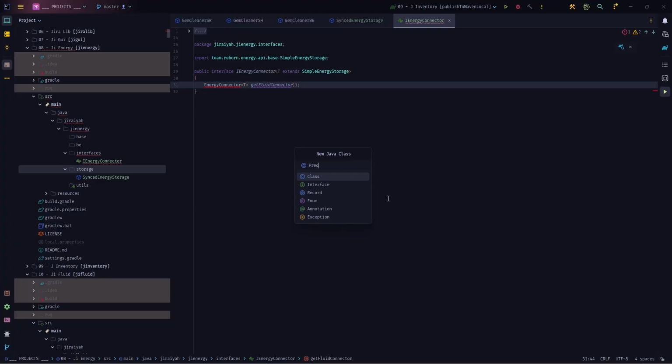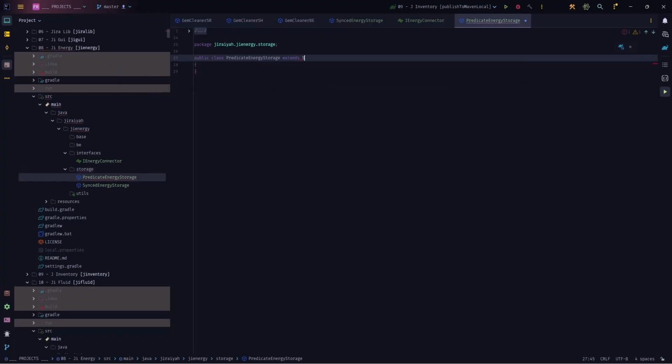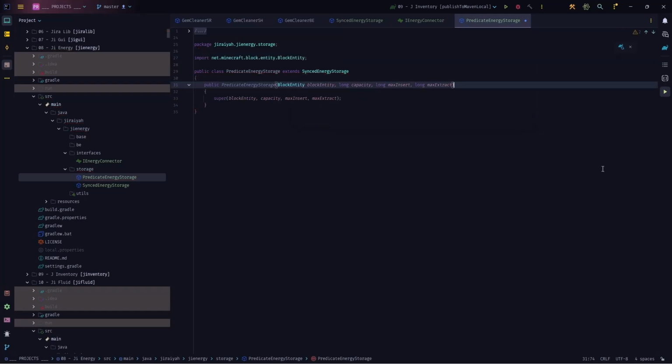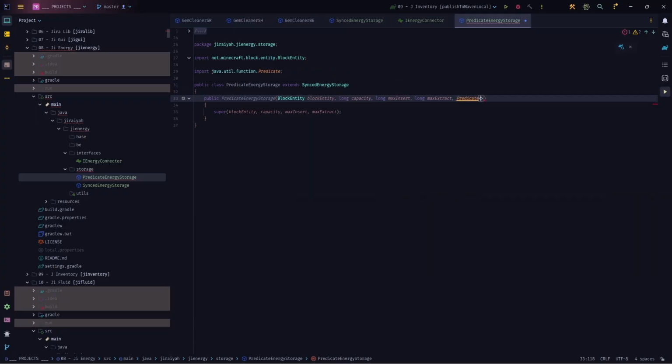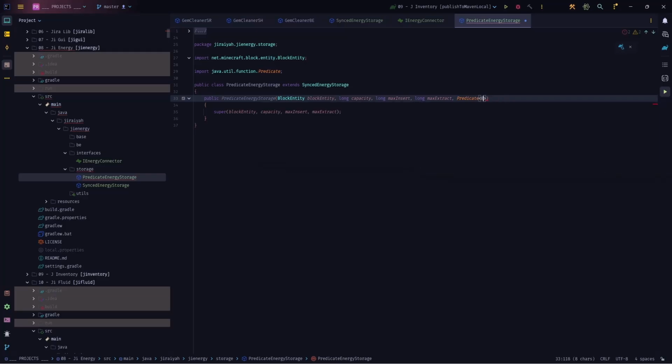So we will have PredicateEnergyStorage, and this guy will extend the SyncedEnergyStorage. So of course we will have the constructor matching super, but this time after the extract, we will ask for a predicate of simple energy storage. It will be a Boolean, and we call it canInsert, and a predicate of Boolean canExtract.